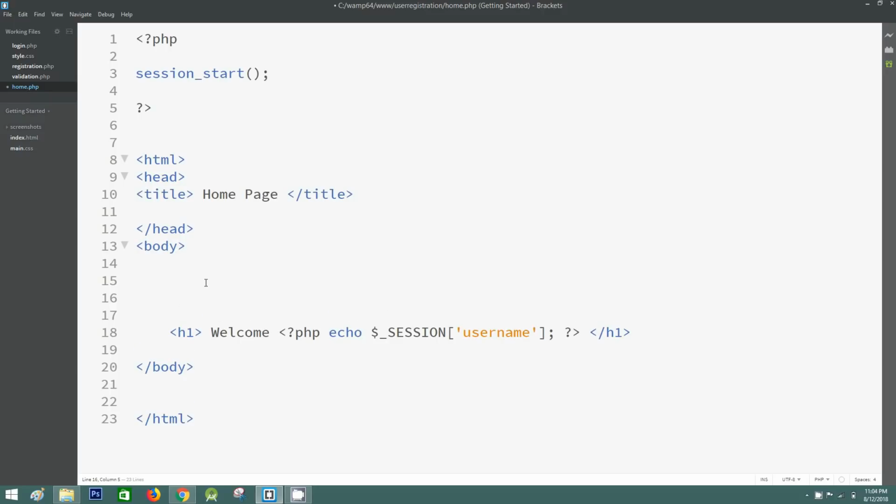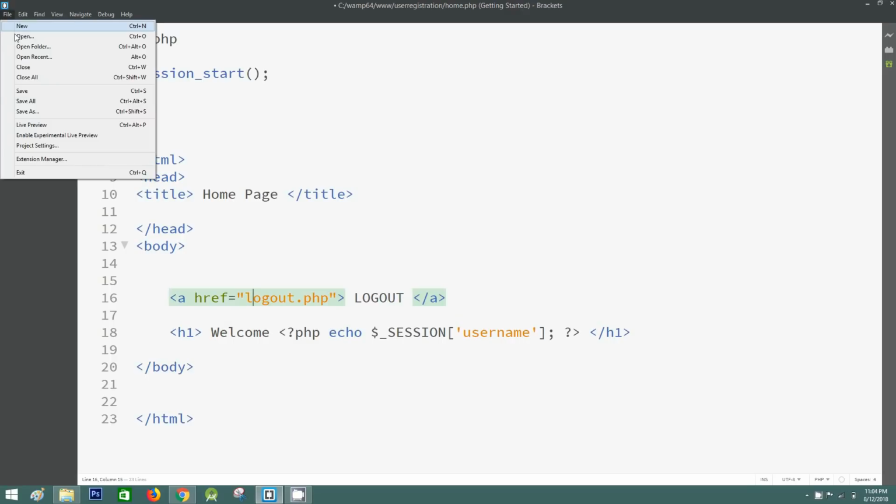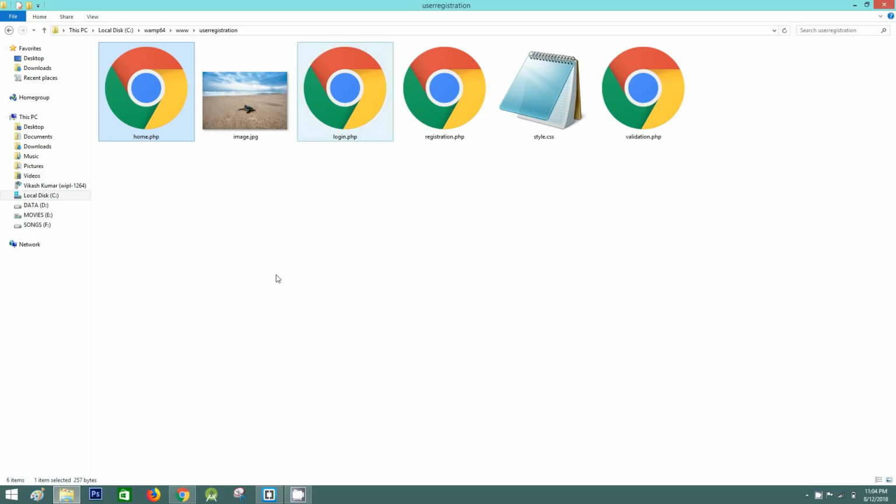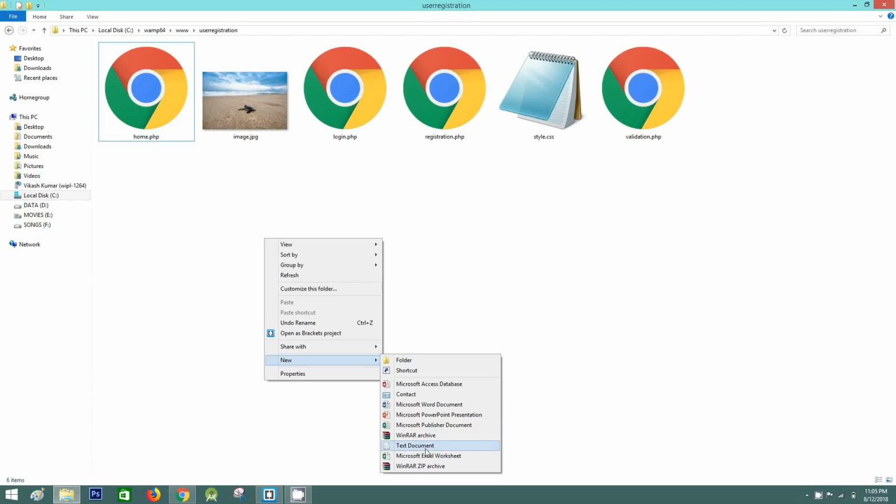Now we want to add a logout option here. Okay, for that I'll write one anchor tag a href logout.php. Text will be logout. That's it. Save this page and now copy this logout.php, and I will create one more page called logout.php.